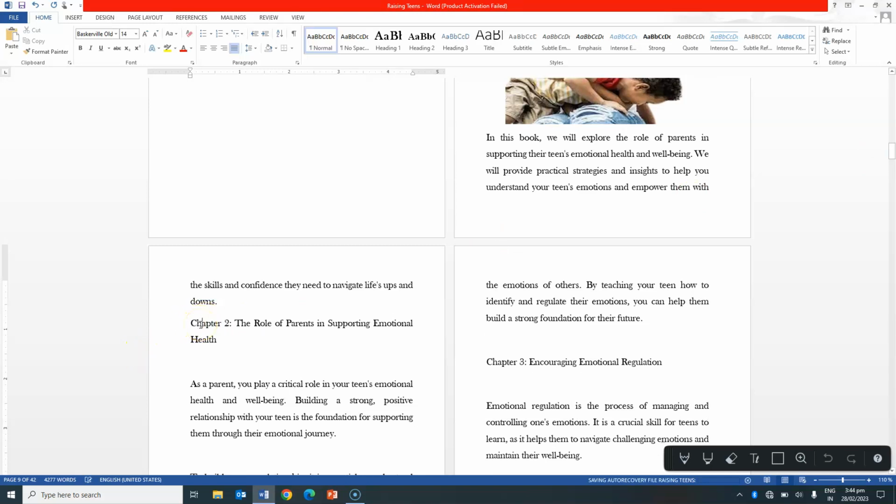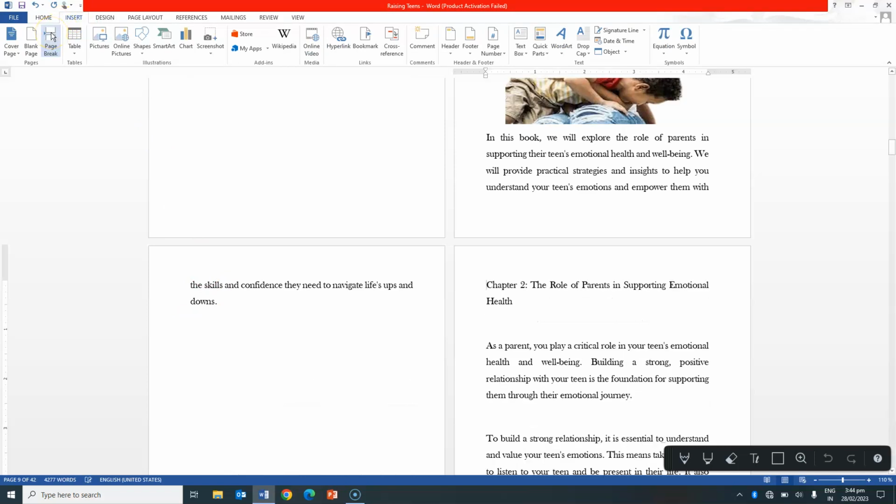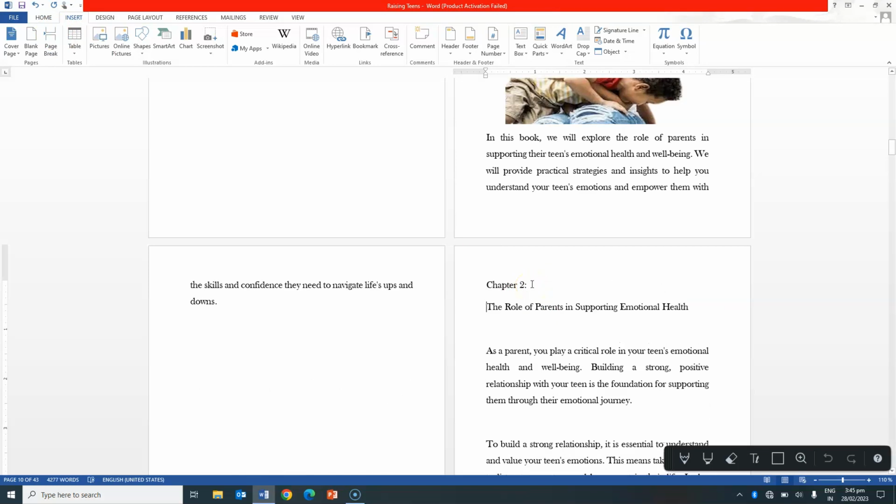Usually you need to write it in such a way that the chapter will start on the right page instead. So come here, click on this space before the C, and then click on Insert, then click on Page Break. It's going to take you to the other page. So this is what you do.